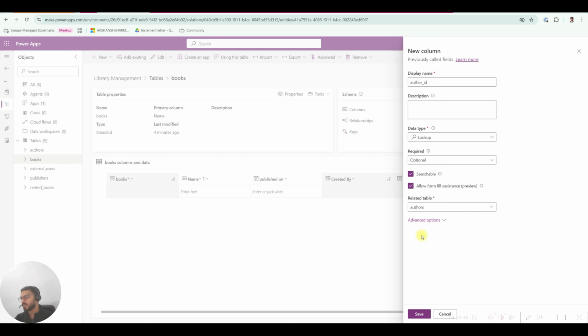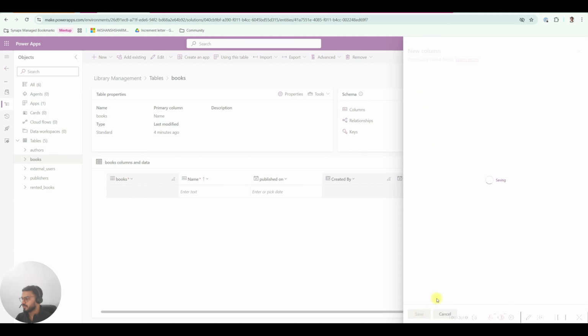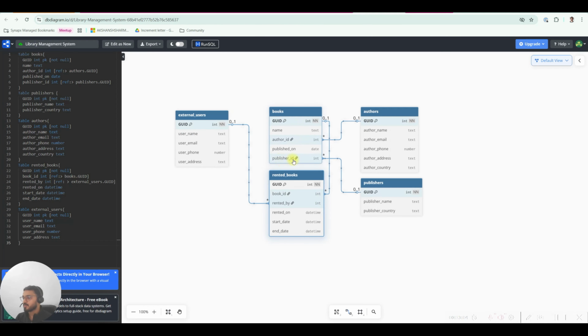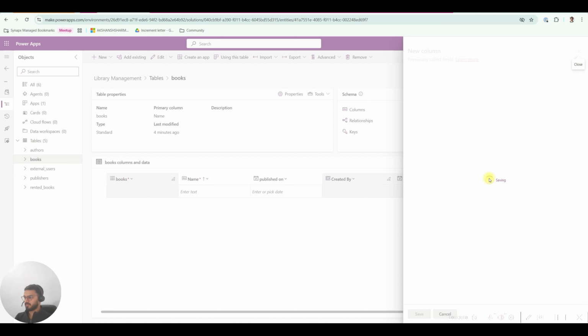So author ID, great. So we have author ID now, and lookup optional related table, right? You can see author ID, everything is perfect. Let's save our column. Then the next column we need to create is the publisher ID, looking up publishers. Okay, it's taking its sweet time to save.